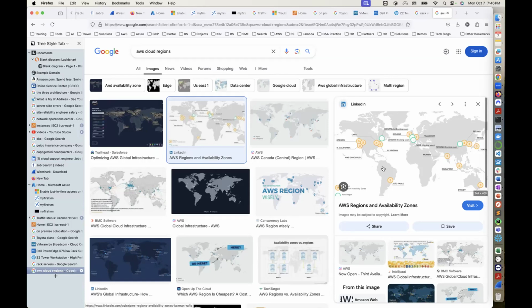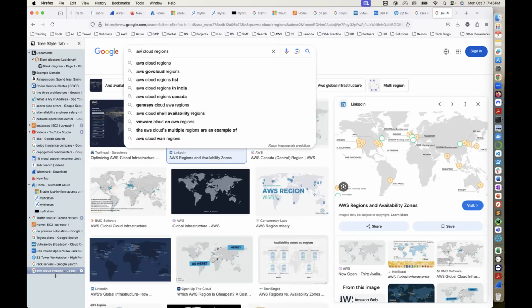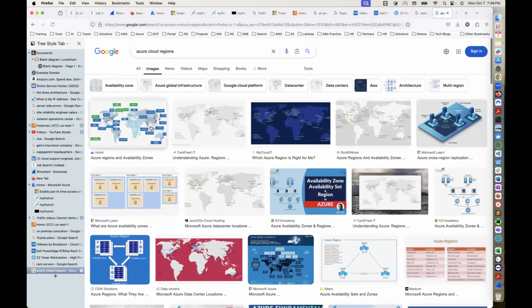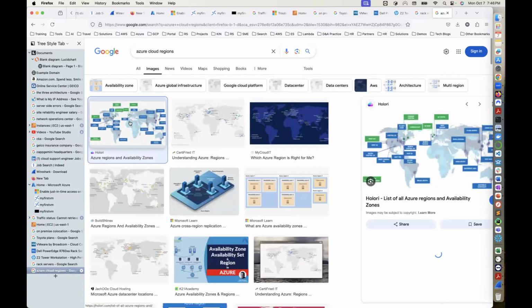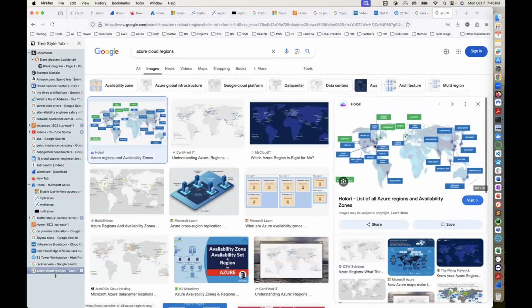This is AWS only. And if you look at Azure, it has regions all over the world as well. You see this one here. Azure has regions in Oklahoma, Iowa, South Central. They have Brazil. You know, they have nothing in Africa. They have India and all these things, UK, Canada. So you cannot say it's for a single point of failure.